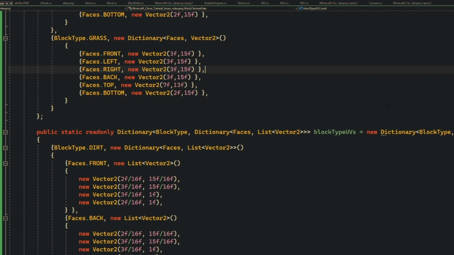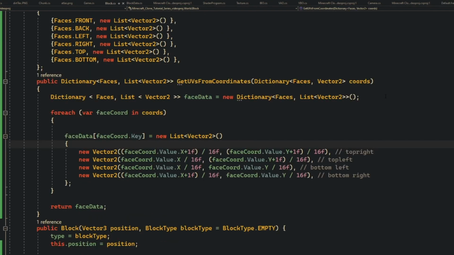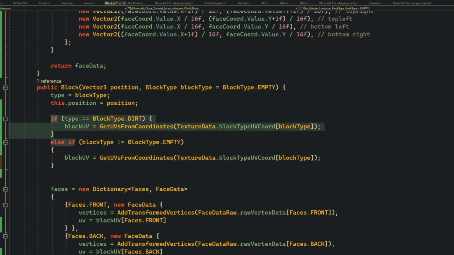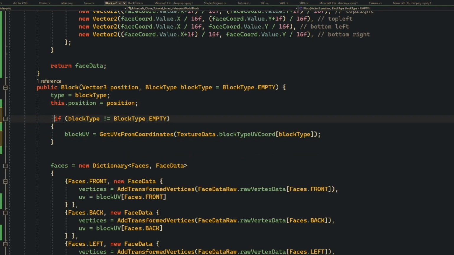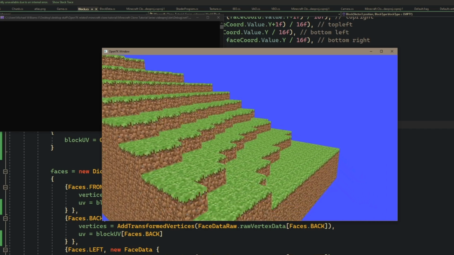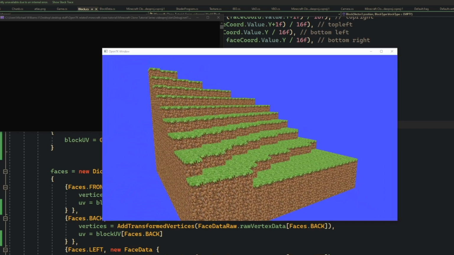So now what we can do is we can just disregard that old stuff, and then just say if it doesn't equal empty, then we'll simply do this instead. Makes it a lot more simple here. Boom. There we go. Okay, now if we run this, we should see our grass is exactly the same. So we made no visual progress.